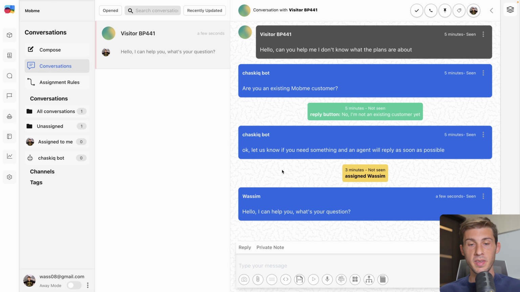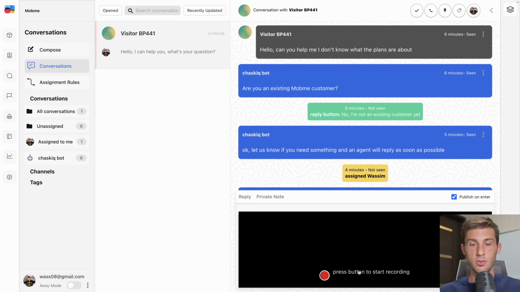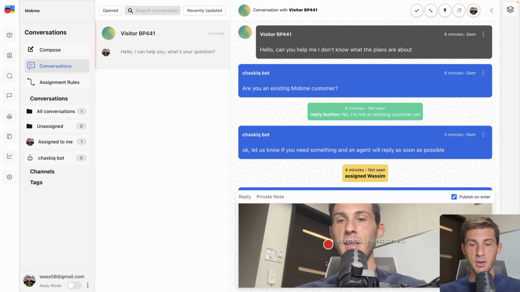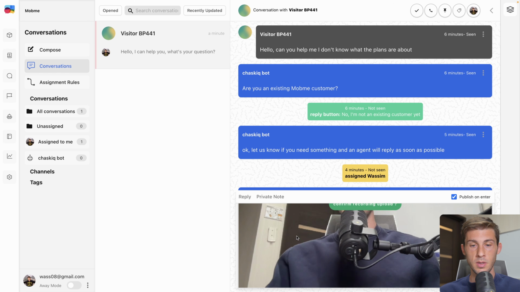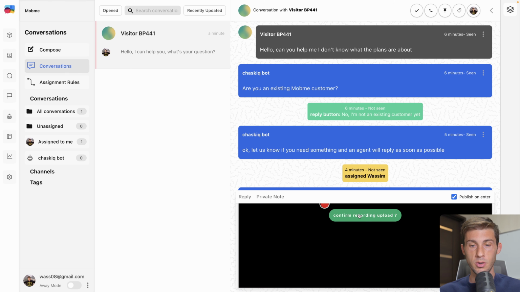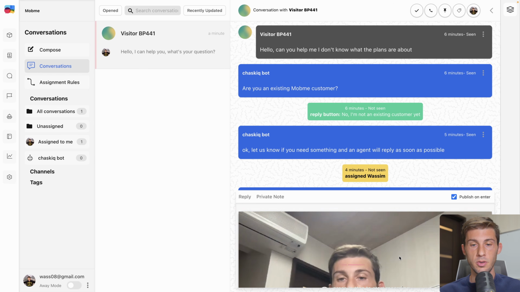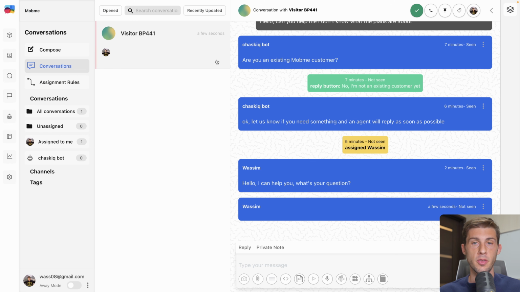Then in addition to the message that you can send to your user, you can add some content such as photos, attachments, some links, some GIFs, or even embedded links so it will be displayed correctly on the user side. You can also record voice messages if it's easier for your user or for you, or even record some video. So you can see, press button to start recording. And now I can speak to my user. Hello, how can I help you today? Then you hit record and you can upload the video to your user, confirm recording upload, and hit enter to send it. And once you're good, you can close the conversation.